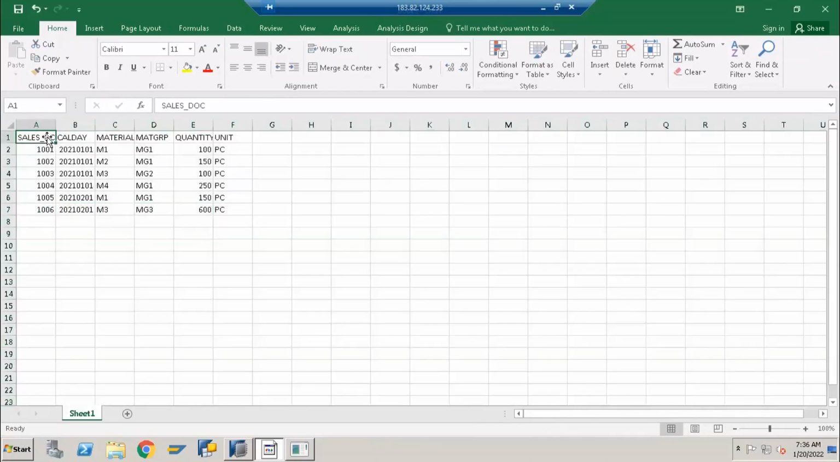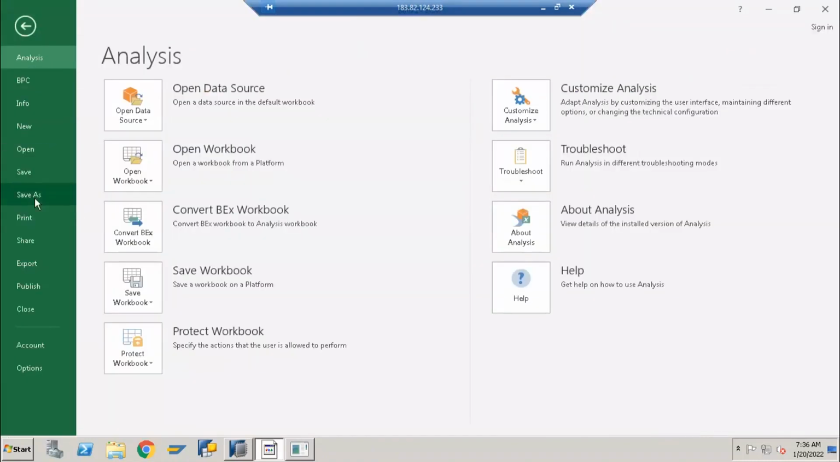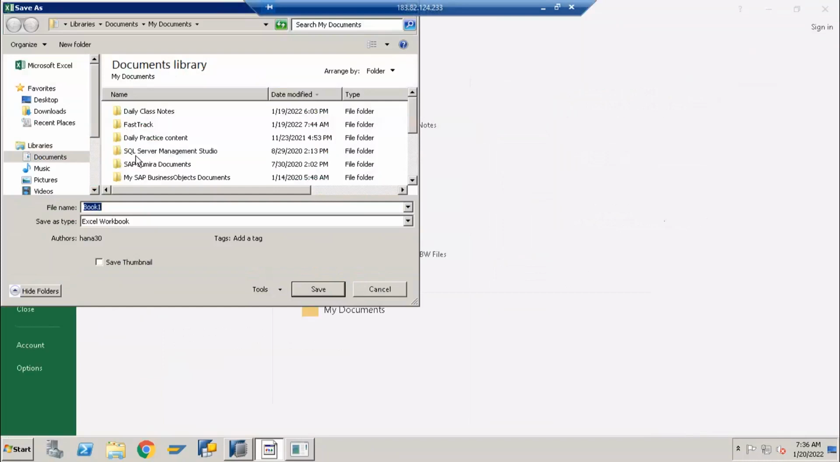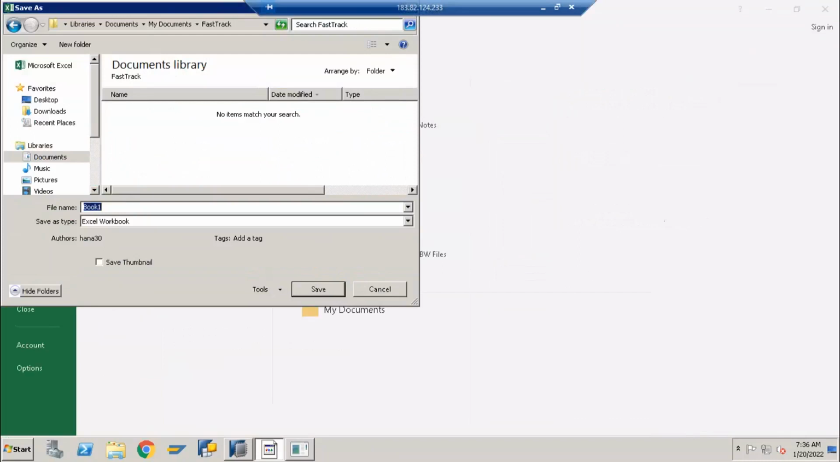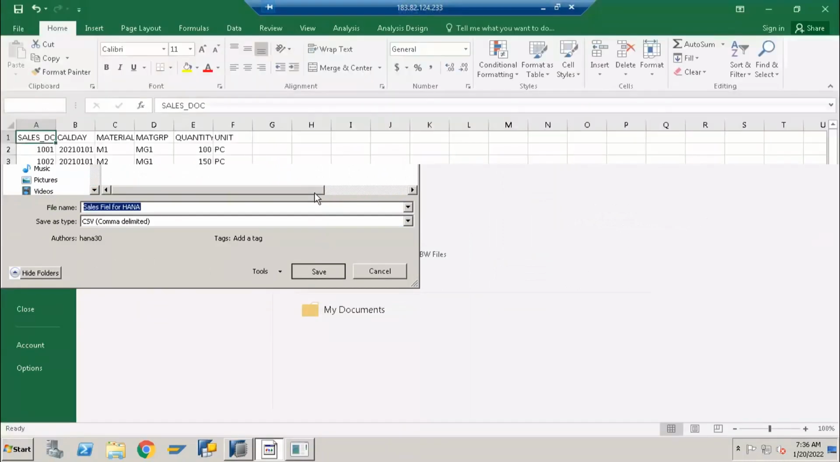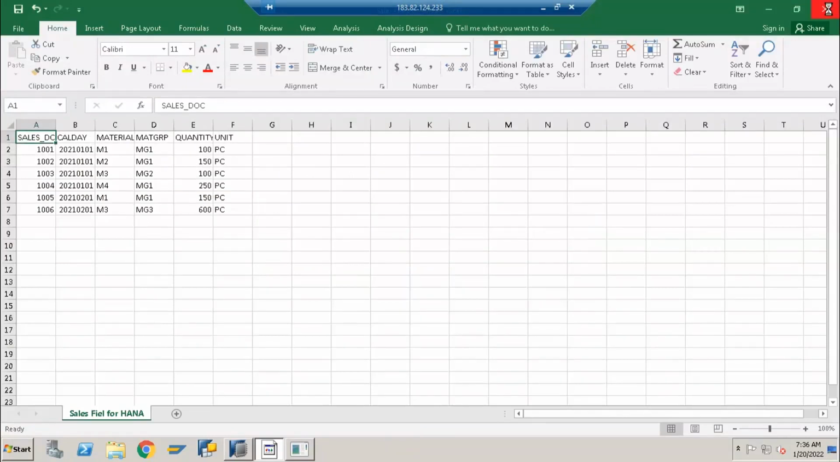Now I am going to store this data as a CSV file as usual. I always prefer a CSV file instead of an Excel file because it gives more proper kind of data. I'm going to store it as a CSV comma delimited file. Say yes, then close it.